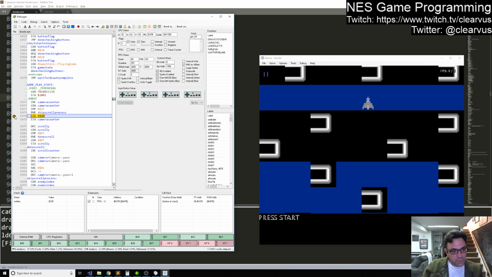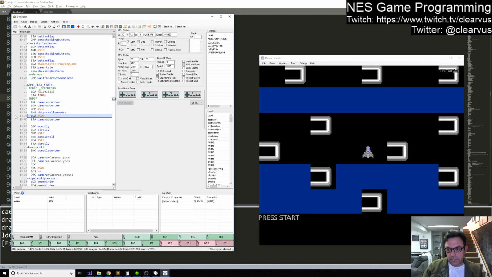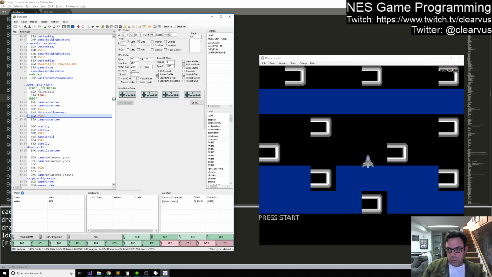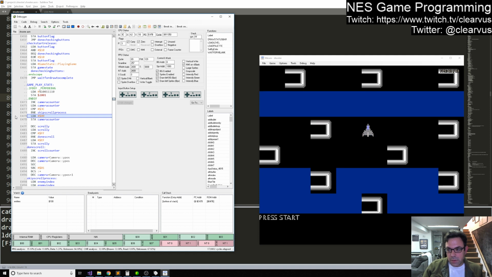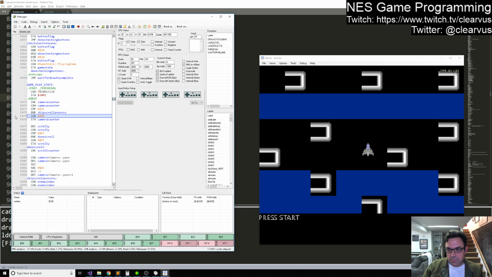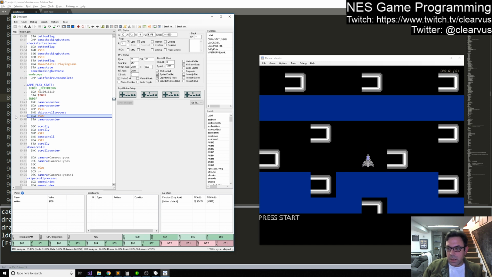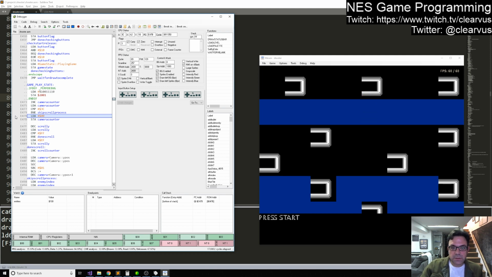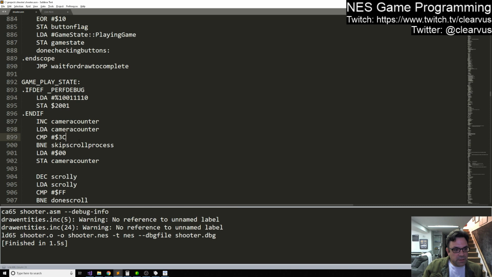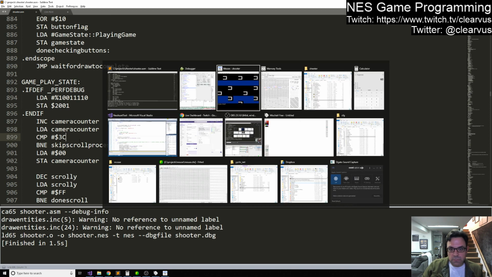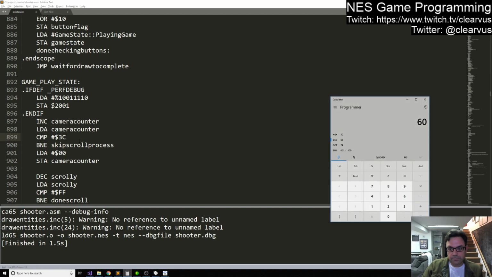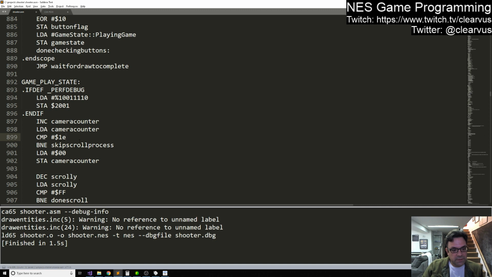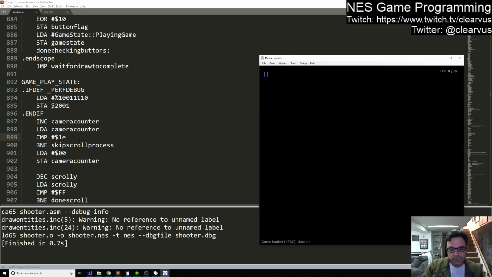There we go. Alright, so the ship is going to inevitably crash, but okay, now we're scrolling at the pace that I wanted us to be. Well, not at the pace I wanted, but at a slower pace, and we're still colliding in the same way, so that's good. So let's speed this up a little bit because it's definitely too slow. So we're at 1E. Let's see if that's a little bit more reasonable.